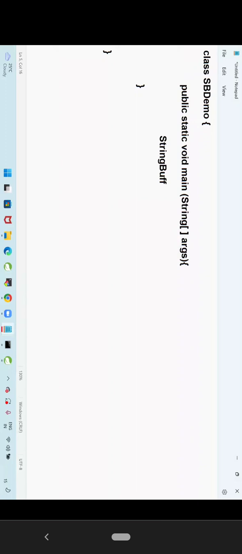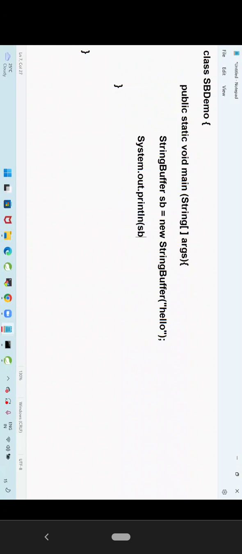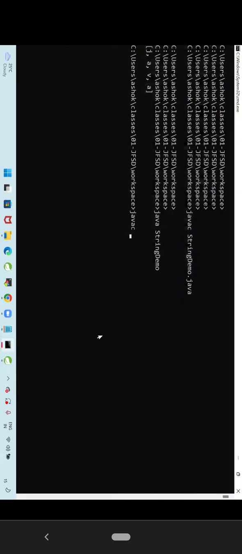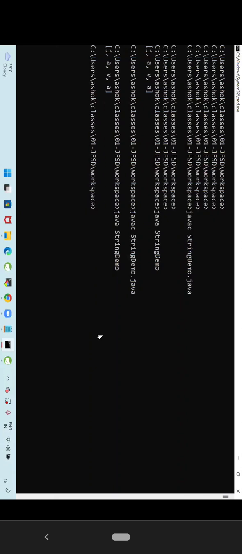Okay. Let me go for StringBuffer sb is equal to new StringBuffer of hello. Let me go for System.out.println of sb. I'm printing sb. SBDemo.java. Perfect. Let's compile this program. javac SBDemo.java, then java SBDemo.